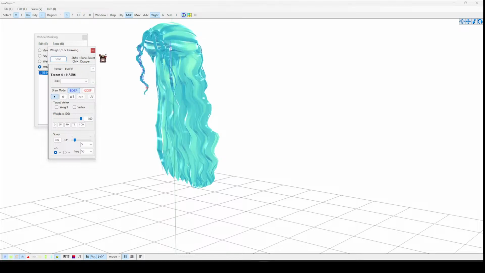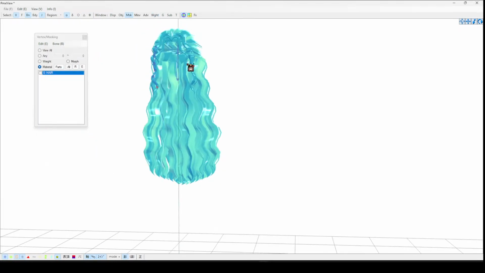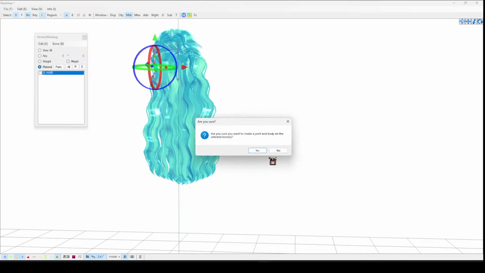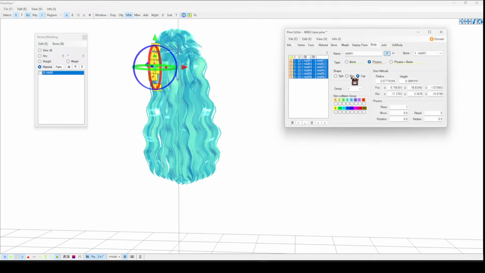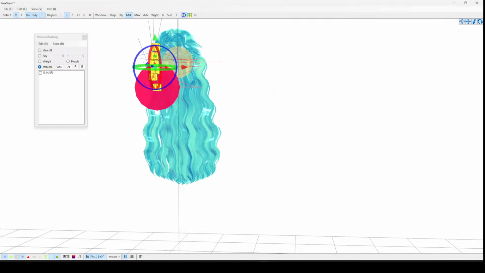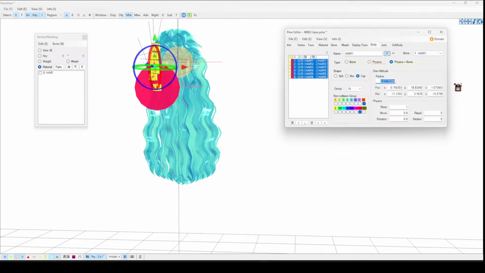Okay, now I'm gonna unselect the hair, select the bones, not the head bone. Go to edit, bone, create body joint. Okay, so we're gonna link the joints as well, but I'm gonna do these. Okay, do not make it 1. I make it 8, 15, and move would be 0.9, 0.9, and ripple and friction 0, physics plus bone. Yeah, and the body. Okay, so if we need to fix the body, you can make it 0.2, 0.3.